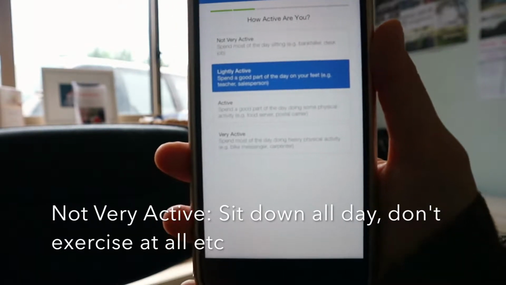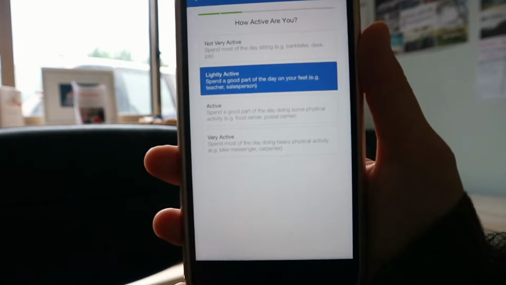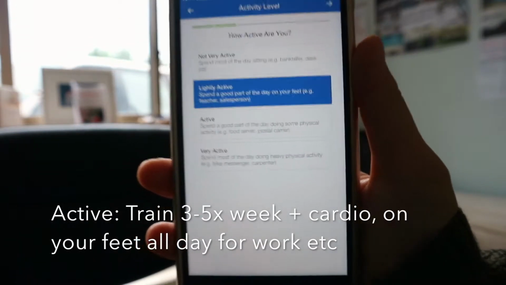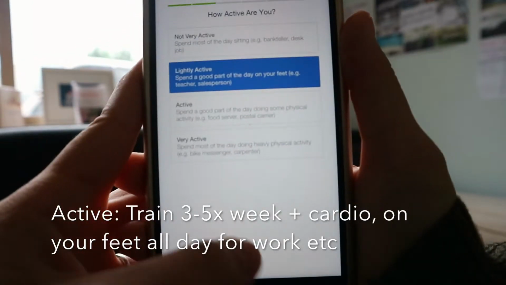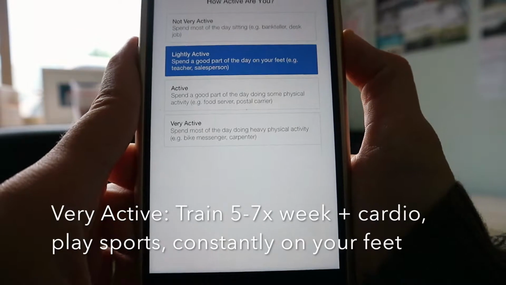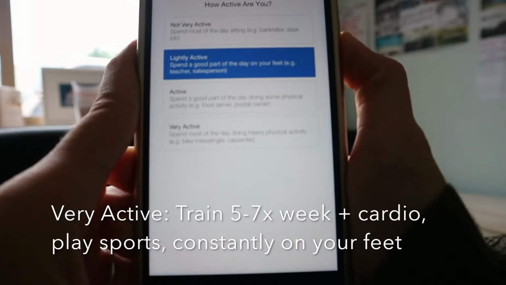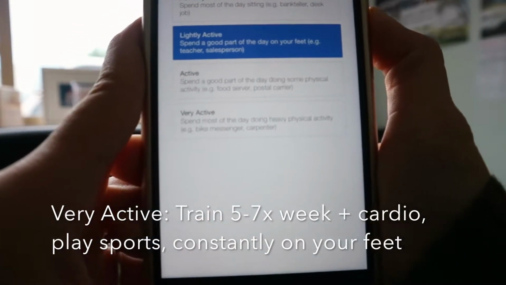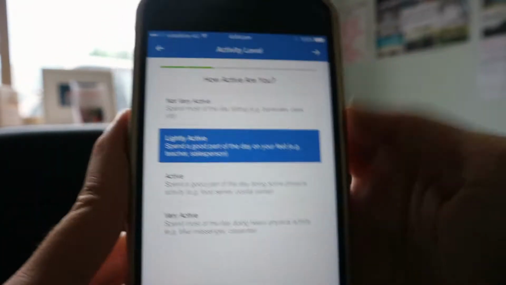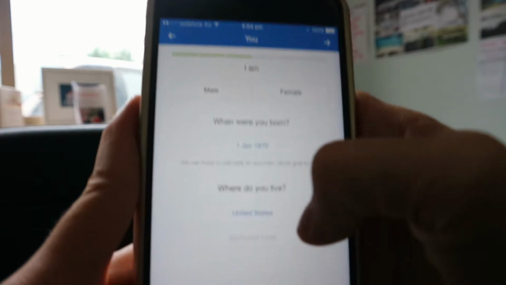Active would be if you train between 3 to 5 times a week, as well as, you know, carrying out your normal daily activities. And very active would be if you're an athlete, you know, you're playing sports every other day, you're training 5 to 7 times a week, and you're pretty much constantly moving. So lightly active, we're going to press next.